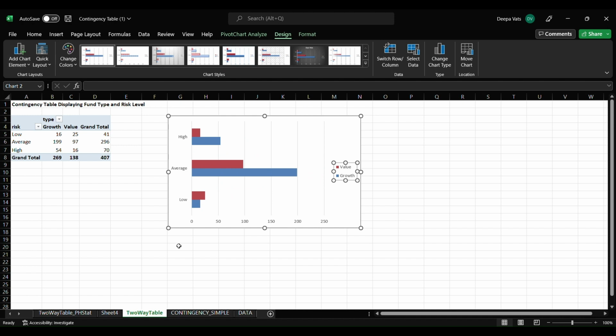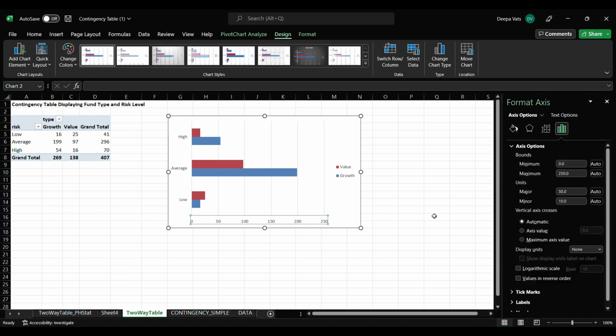Okay, second thing is if you want to adjust the maximum length of your horizontal axis, so just right click on it, go to format axis, as we have done it earlier, but just for revision. In this under axis options, write 200 in place of maximum, click enter. As you can see, your data get fit accordingly.